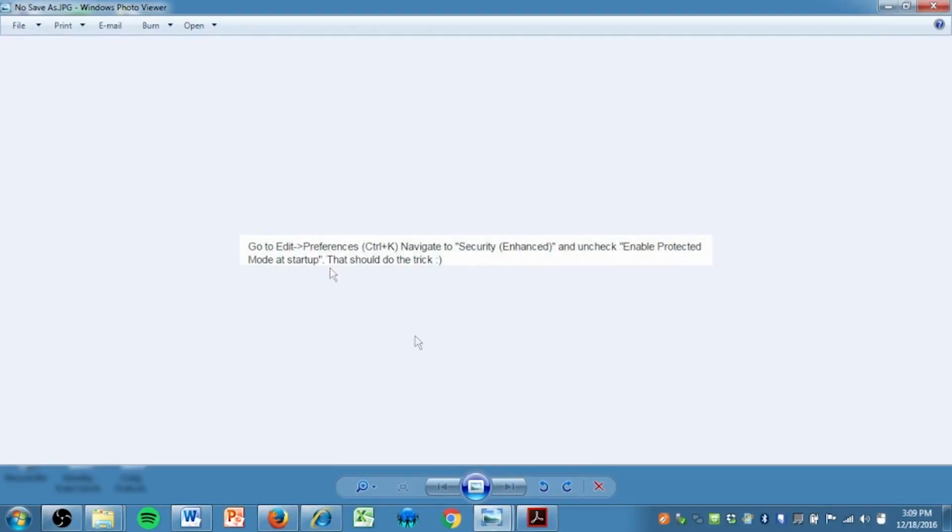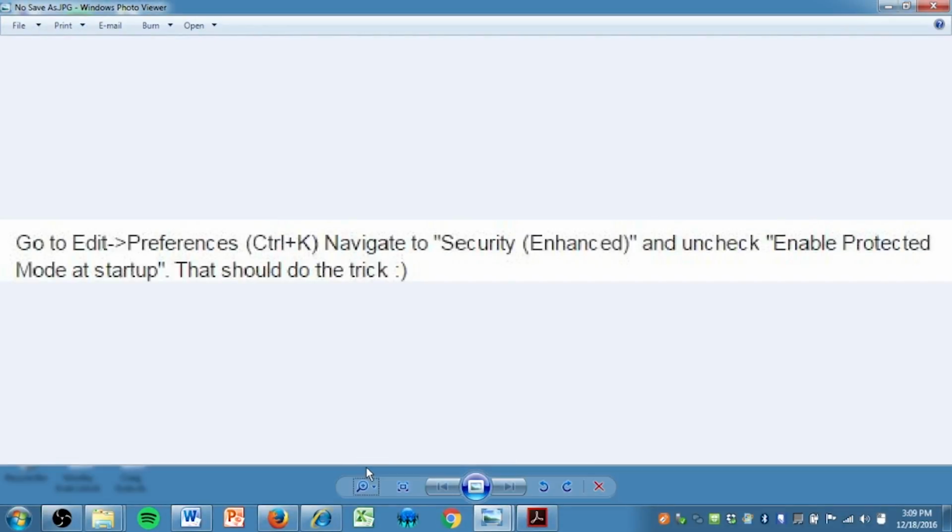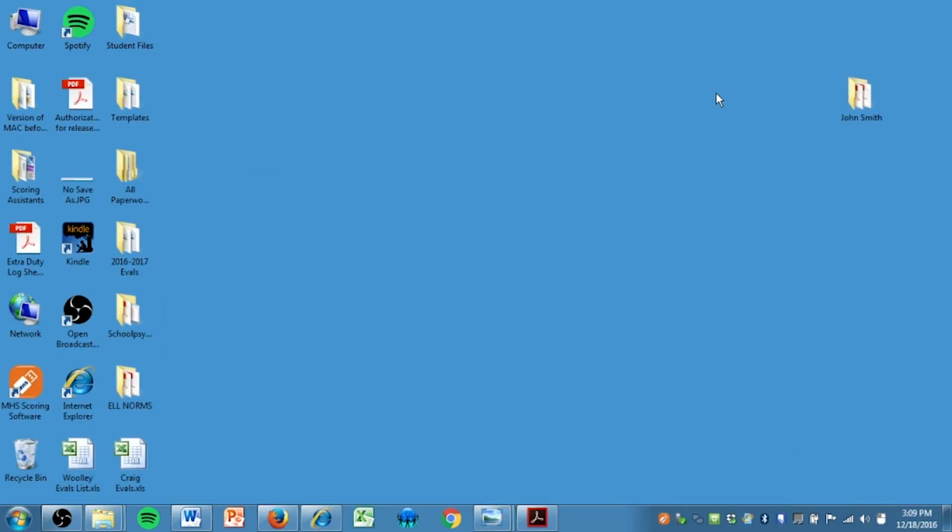If Adobe forces you to save as each time, you need to change your security preferences. Pause this video and follow these steps to change this. To help keep things organized, move the folder John Smith into a folder called Student Files.